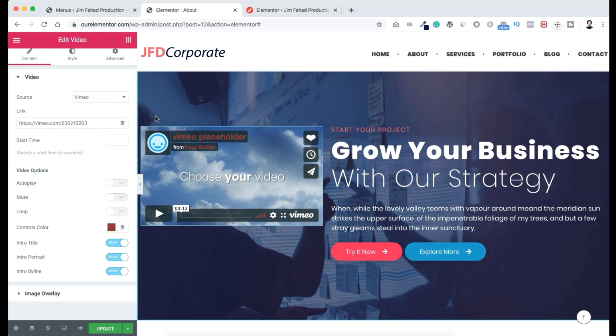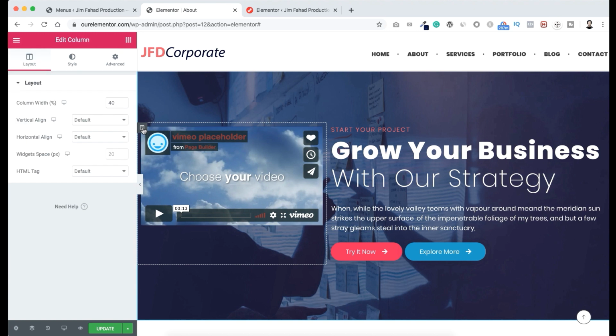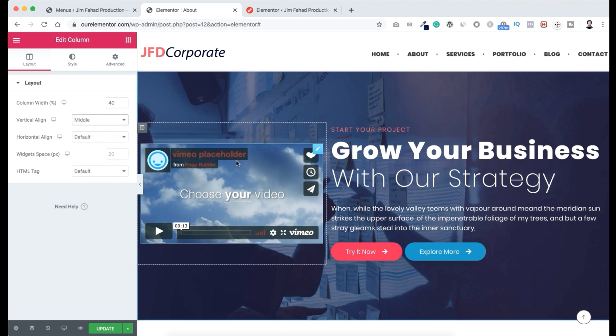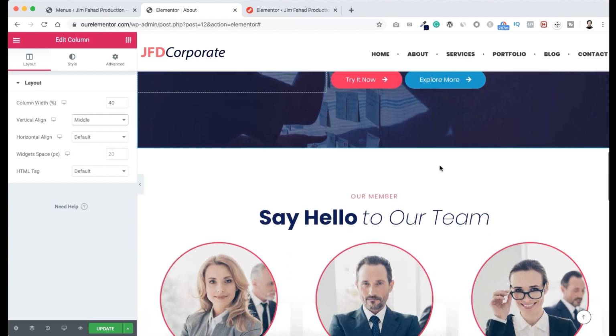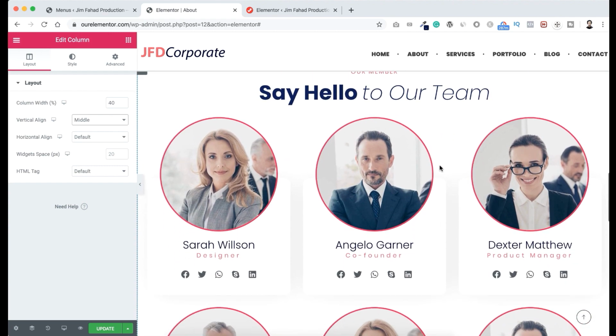So now if you want to make this video vertically aligned, just click on this column icon here, and from the left you can see vertical align. Just keep it middle. Now it's vertically aligned and looks cleaner in this section. Okay, now let's go to our next section. Here is our team section.